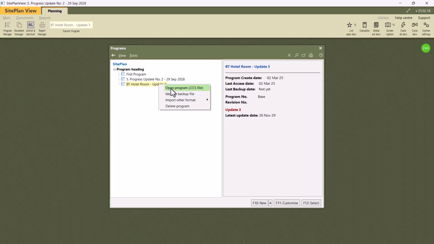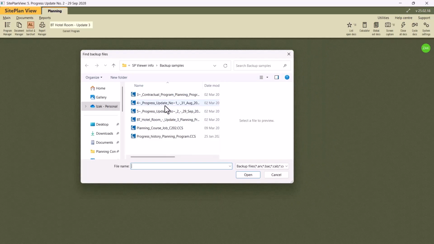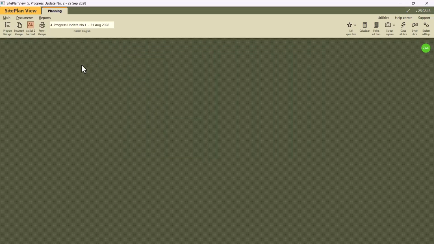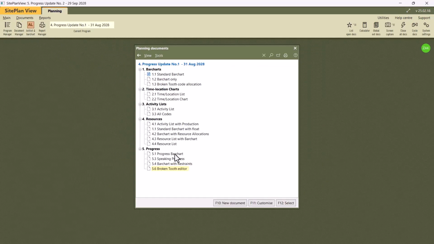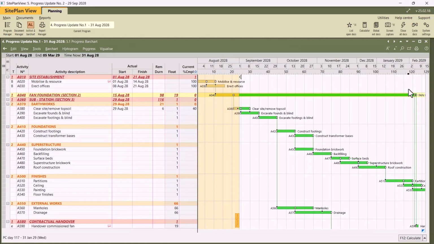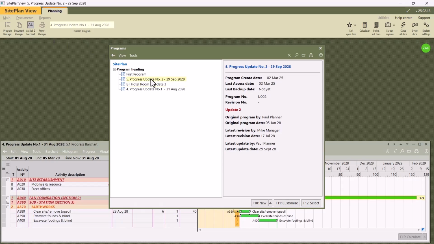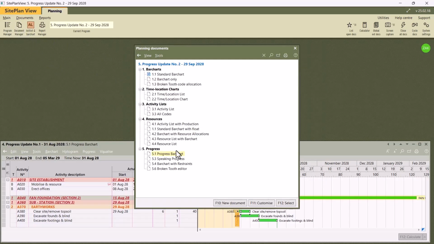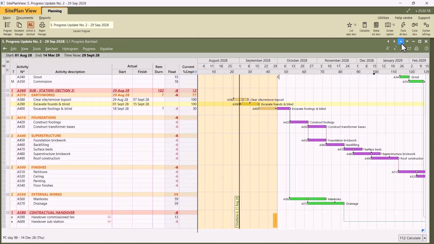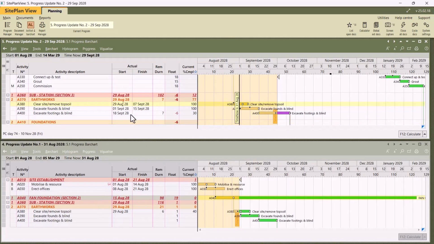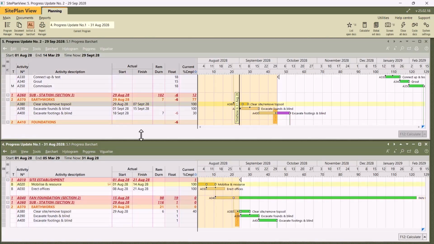Let's recover another program. Let's look at update 1. Let's open the screen. Let's look at update 1's progress bar chart. Right, we can split the screen in half. We can go back to the program manager. We can look at update 2. Look at the same view, progress bar chart, split the screen to the top. And now you can visibly check what the difference is between update 2 and update 1 in the screen below. It's another function available for you.